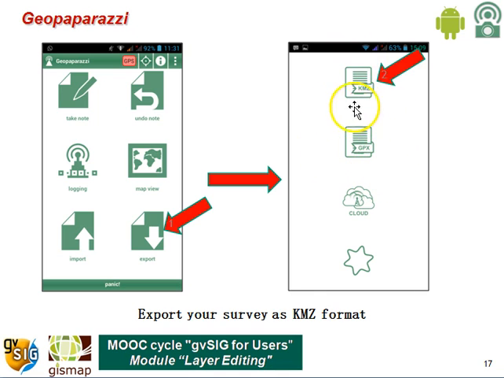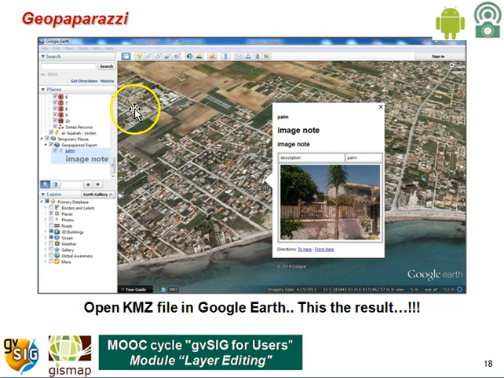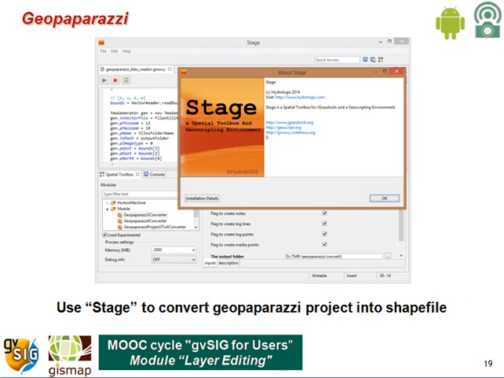In the next video we'll see how to manage this information, but I can tell you in advance, have a look: if you export as KMZ, that is a Google Earth format, you can easily upload it into the Google Earth services, and this is the effect. Let's say you have just, in this case, the description and the picture, and you locate this description in Google Earth. As well, through another open source software, STAGE, that you can download for free, you can convert a Geopaparazzi project, so I mean the information and the link to the picture, into a shapefile, and then for sure you can load the shapefile into gvSIG.